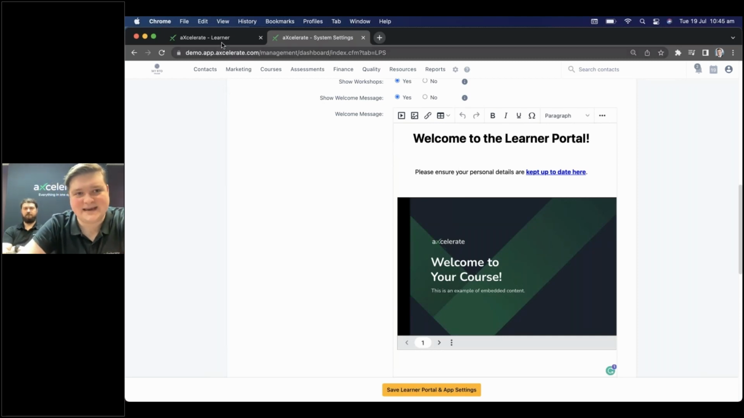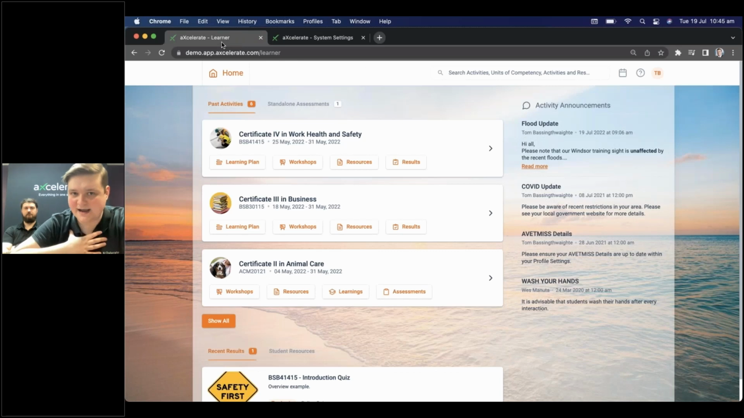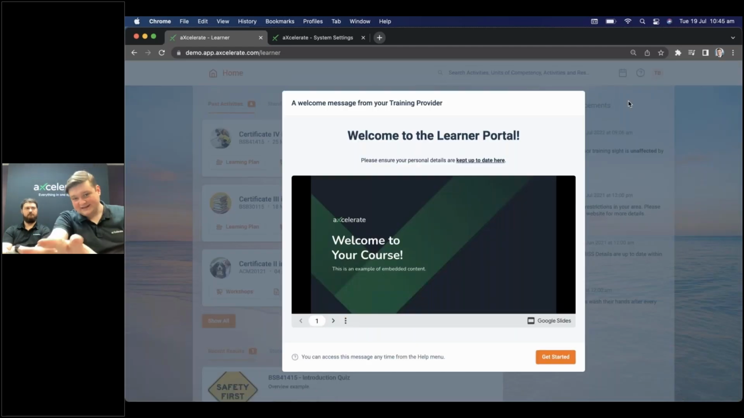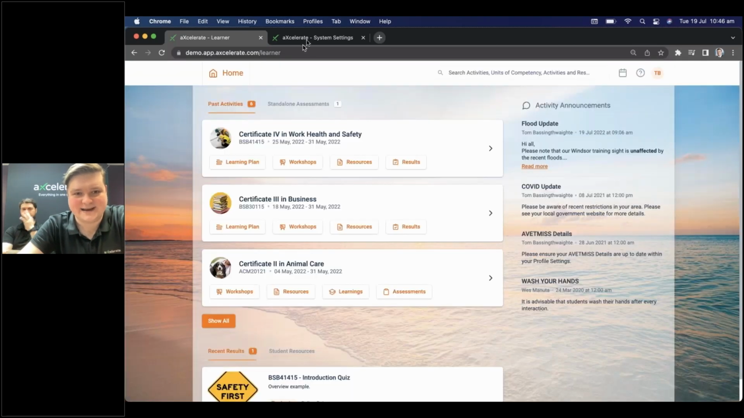So let's come back into our Learner Portal. I, of course, have already accessed our Learner Portal, so it's not going to pop up for me by default. But if you ever wanted to test this and view what it looks like, within your Learner Portal, you can hover over the question mark at the top right and click Welcome Message. So this, in this account, is what our students would be seeing the first time they boot up their Learner Portal. And you click Get Started to go back.